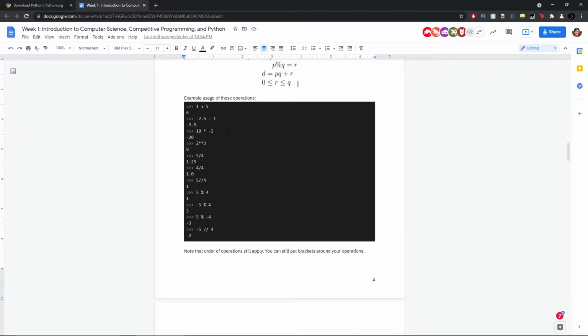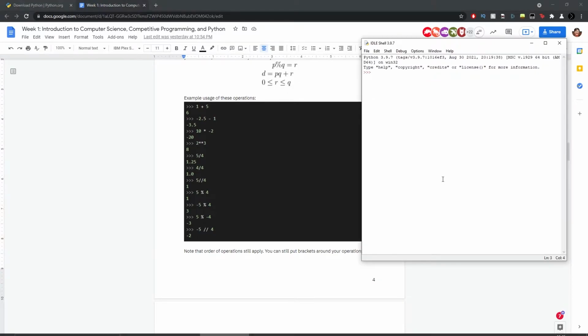So, example usage of these operations. You can type this in your IDLE shell. 1 plus 5 should give you 6. Then -2 times -1.5 gives you 3. 10 times -2 gives you -20. 2 to the exponent 3 gives you 8. Then 5 divided by 4 does normal division, which gives you 1.25. 4 divided by 4 gives you a float of 1.0. 5 integer division 4 would give you 1. And 5 mod 4 would give you 1, since that's the remainder.